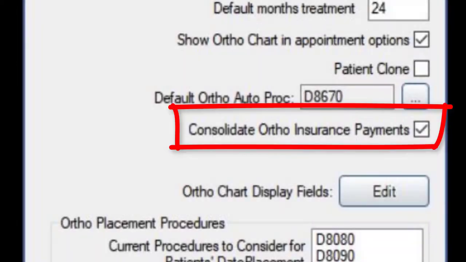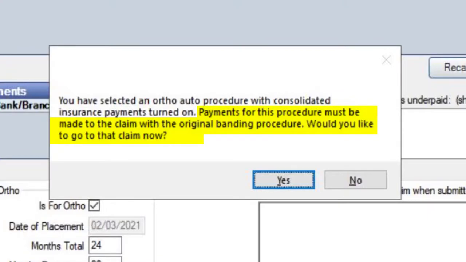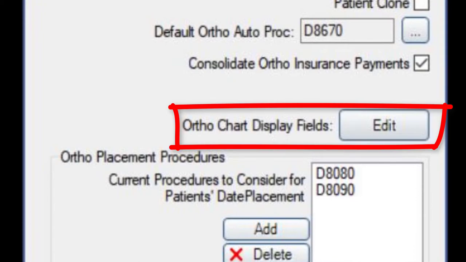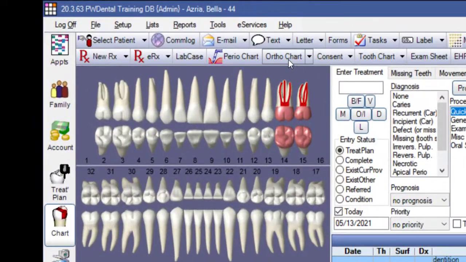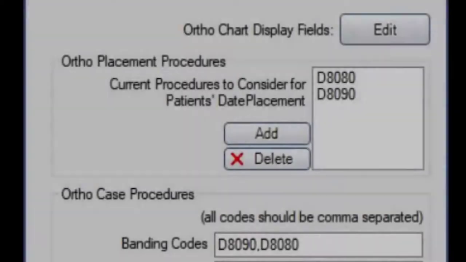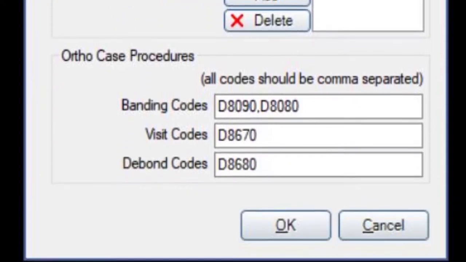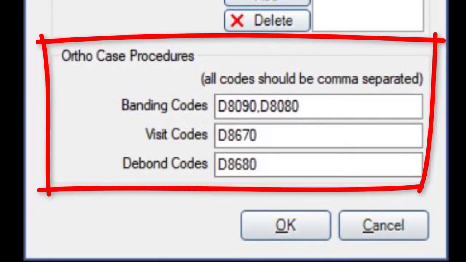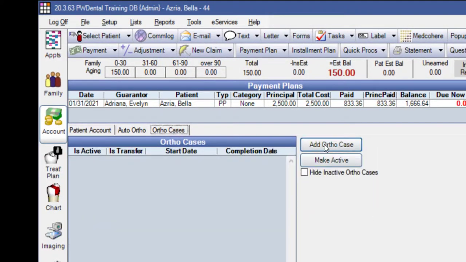The Consolidate Ortho Insurance Payment allows a prompt to enter payment on the original claim instead of the Auto Ortho claims. The Ortho Chart display fields is a shortcut to setting up your ortho chart, which is usually accessible under the Chart module's toolbar. The ortho placement procedures are the codes that you want to be considered as a date of placement or the initial charge. The Ortho Case Procedures allows you to display the Ortho Case tab in the Account module, and it is most helpful for any transition ortho accounts or presenting ortho treatment plans.